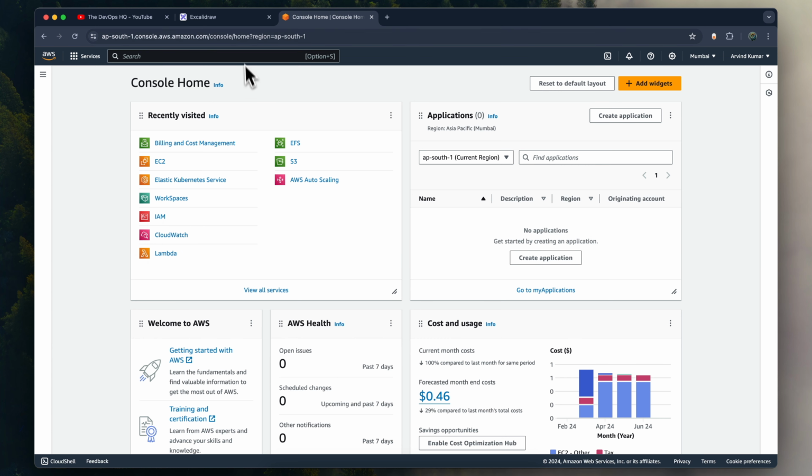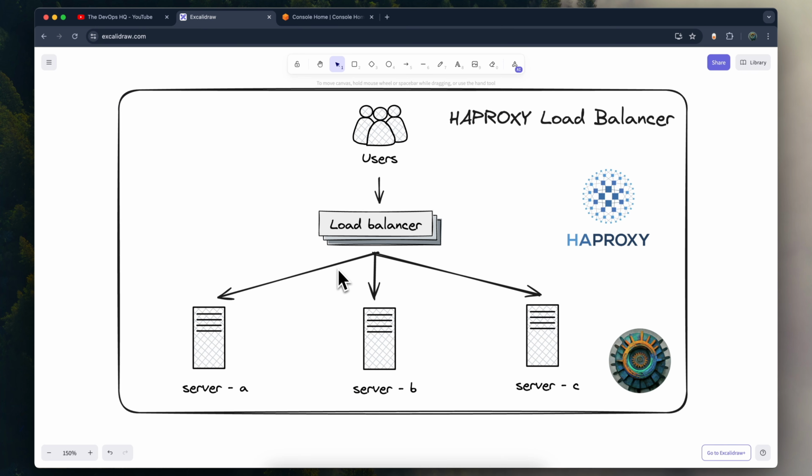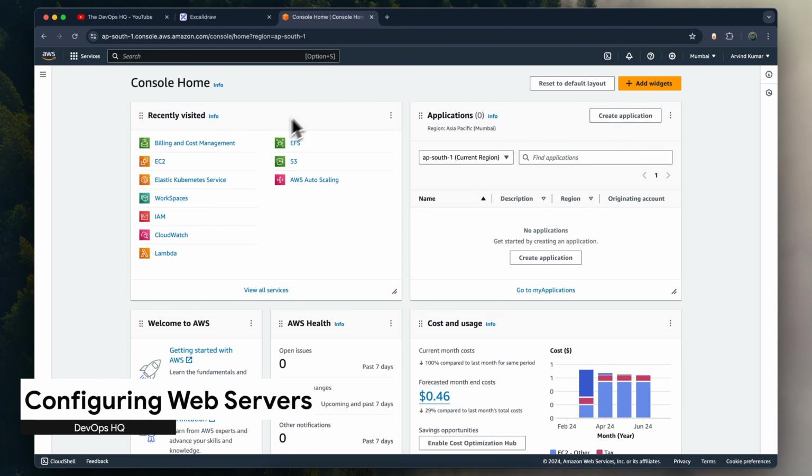So again, let's go through our architecture diagram. This will be our architecture diagram in which we again have the same HAProxy load balancer, and we will have three servers for the backend. When any request reaches this HAProxy load balancer, depending upon the load or the number of requests, it will transfer the request to these backend servers. So now let's move to the practical.